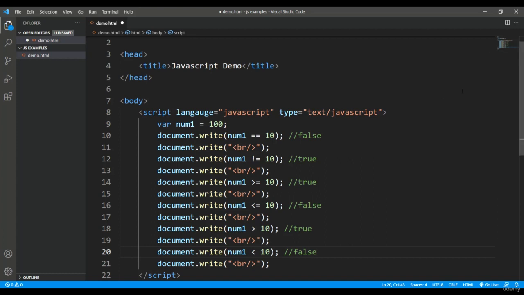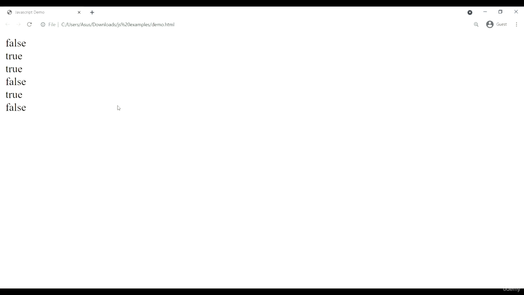We should get false, true, true, false, true, false. So let's refresh this, and false, true, true, false, true, false. The same output which we predicted is here.